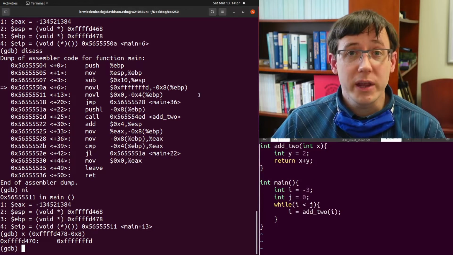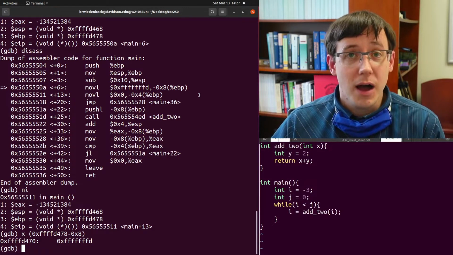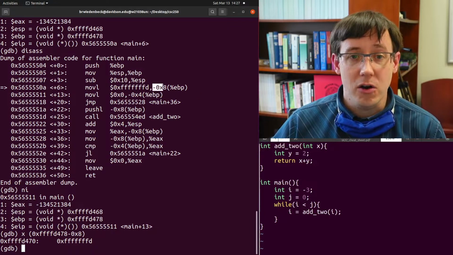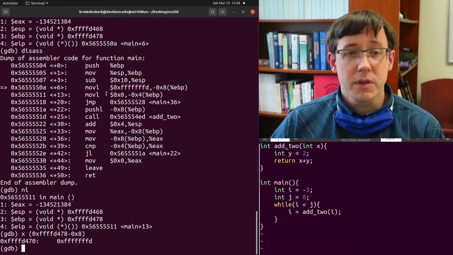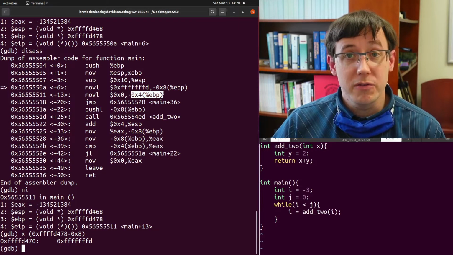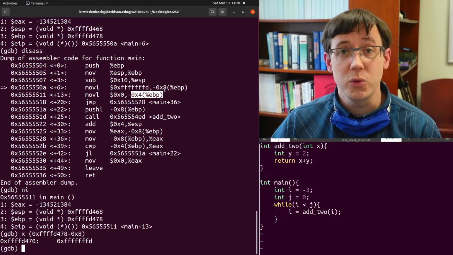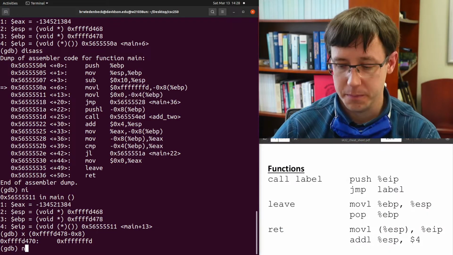And so from this we can conclude that the compiler chose to locate the variable i in memory at an offset of 8 above the base pointer for main. The next instruction, putting the value 0 at 4 above the base pointer, corresponds to initializing j to 0 in the C code.